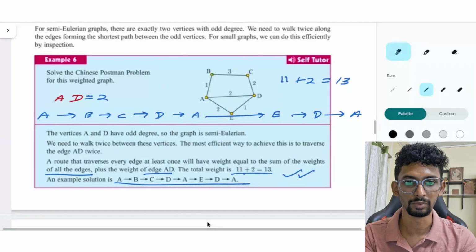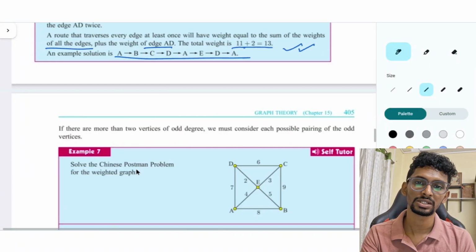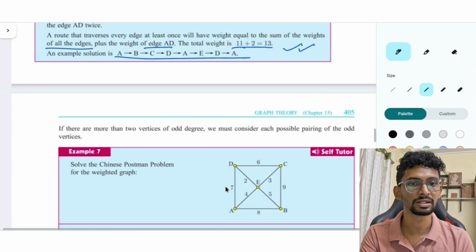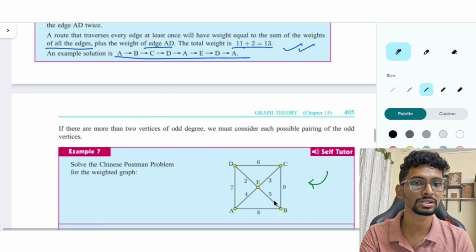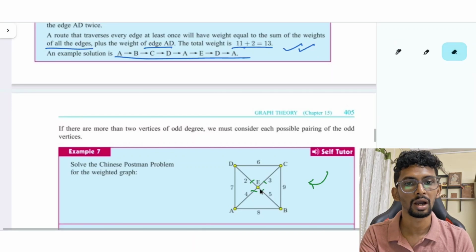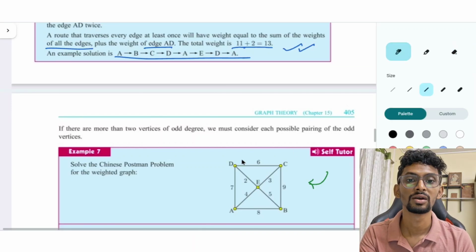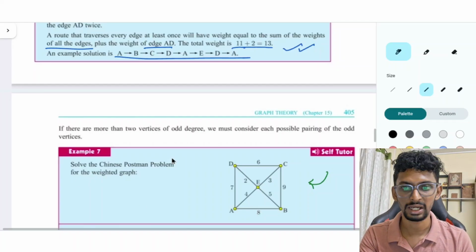Let's do one more. Next, solve the Chinese postman problem for the weighted graph. Now here, if we check the degree, for A it's 3, for D it's 3, for C it's 3, for B it's 3, for E it's 4. That means out of 5 vertices, 4 have odd degree. So that means more than one edge you have to cover twice.